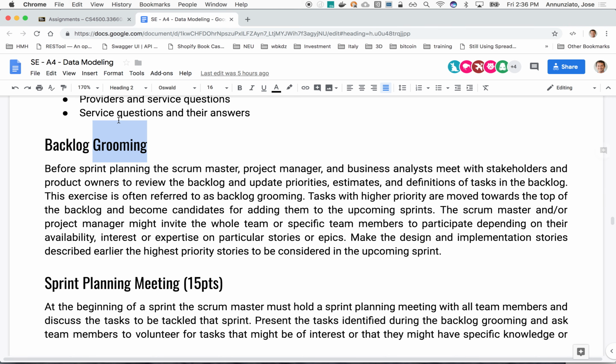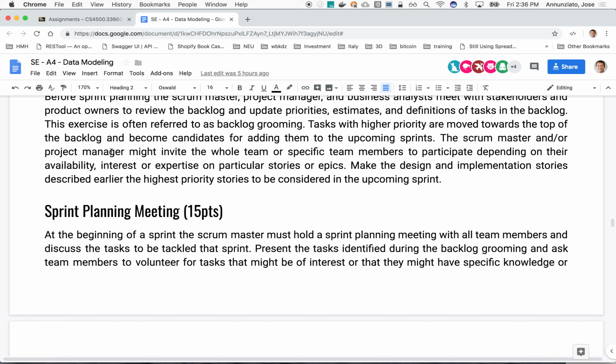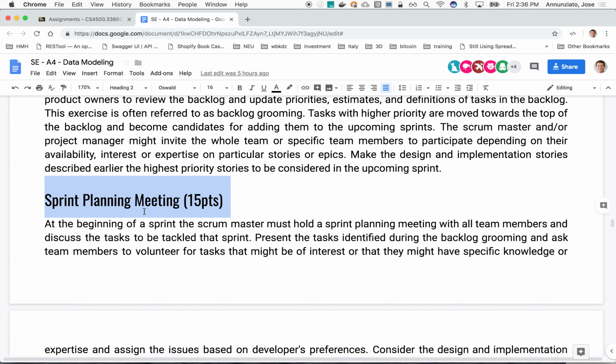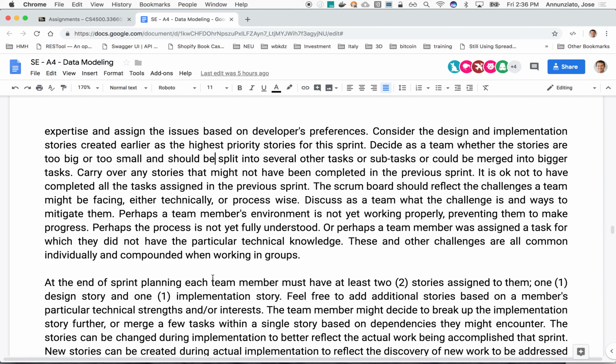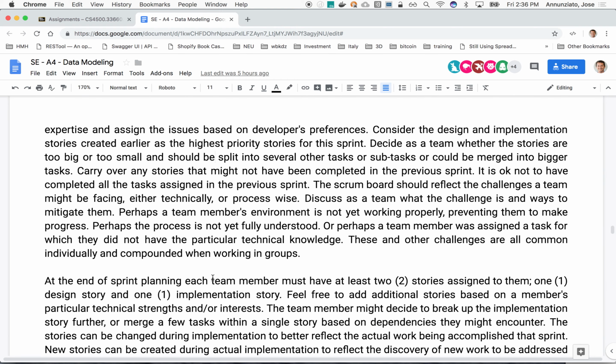Backlog grooming. So meet before sprint planning on what you're going to be building. I already told you to use those stories as the highest priority ones. Sprint plan meeting. Make sure that you fill out all your meeting notes.